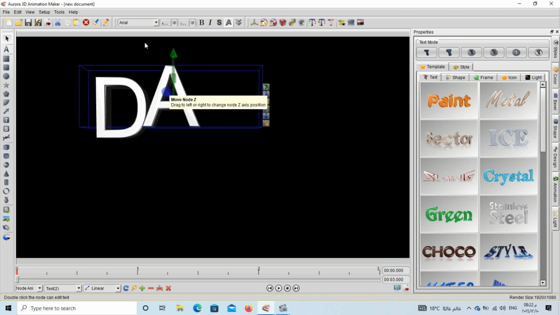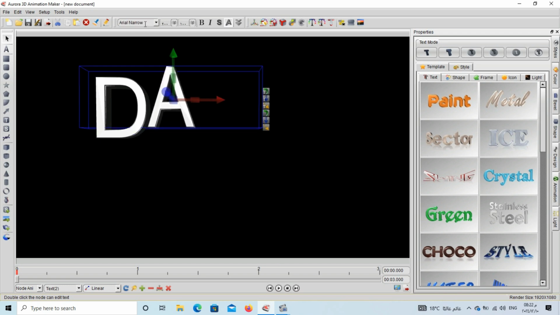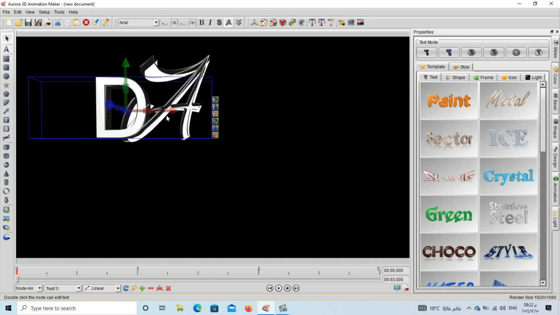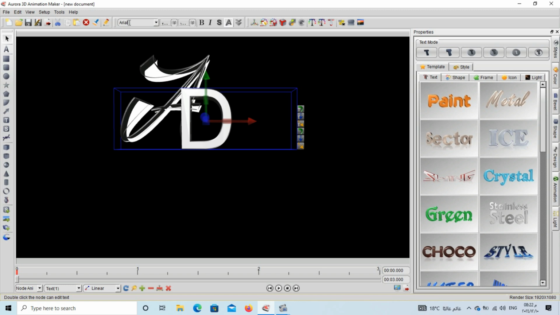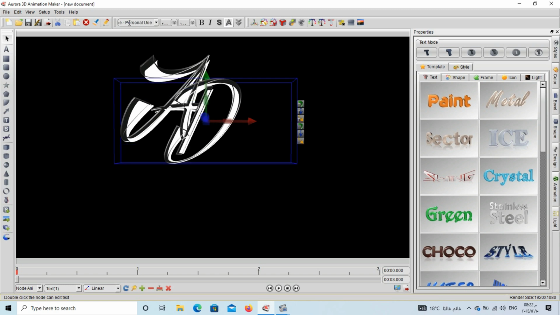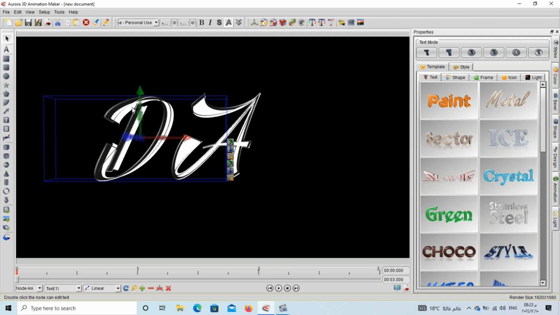Press OK and make your own adjustment for the font, scrolling down from this tool right here to choose a different font. Then I will choose this font, and move it to the left, then move it to the right, and align them together.